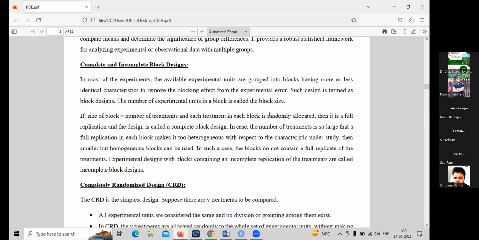But there are also situations in which it is not possible to have all the treatments in a block. So in that case, suppose you have 10 varieties, some block may have 9 varieties, some block may have 8 varieties, some block may have 7 varieties. Then those designs are known as incomplete block designs, where the number of treatments is less than the number of blocks. Okay.